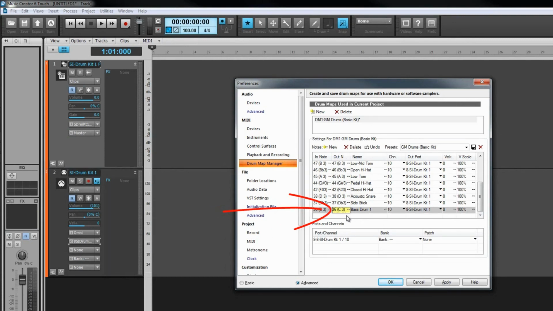The out note is the note sent from the drum map. On many maps, such as this one, it's exactly the same as the in note, but it can be any note. Think of this as a translator. The drum map receives note 36 as the incoming note, and then instructs the synth which note to actually play. In this case, it's also note 36, but as I said, can be changed to any note.